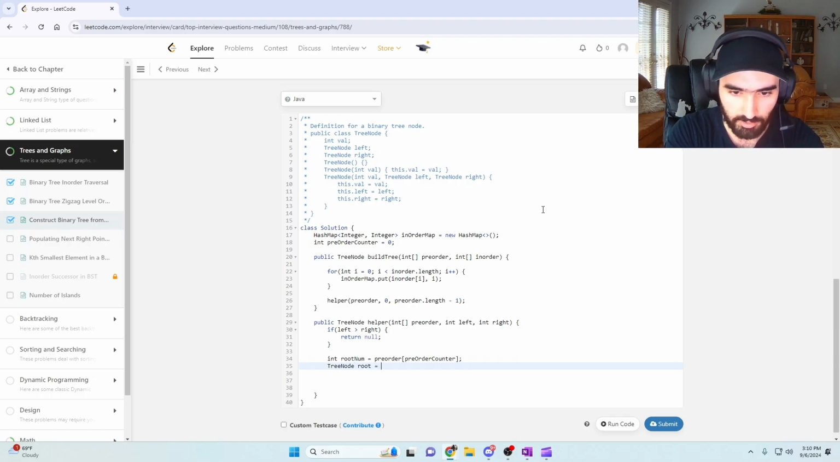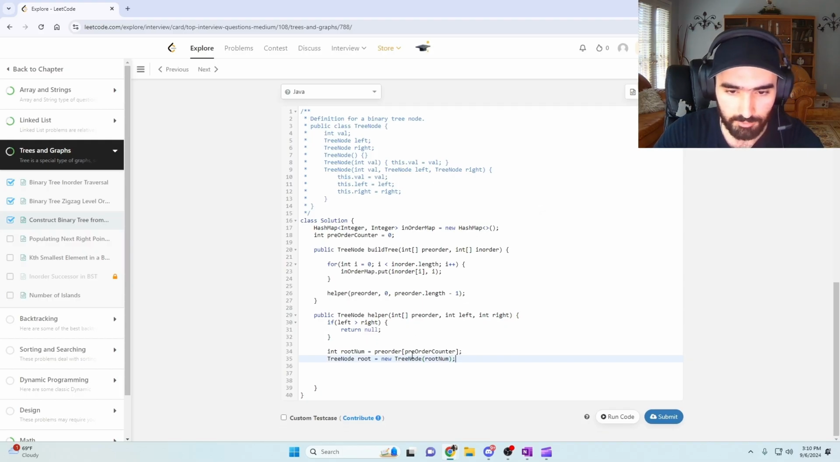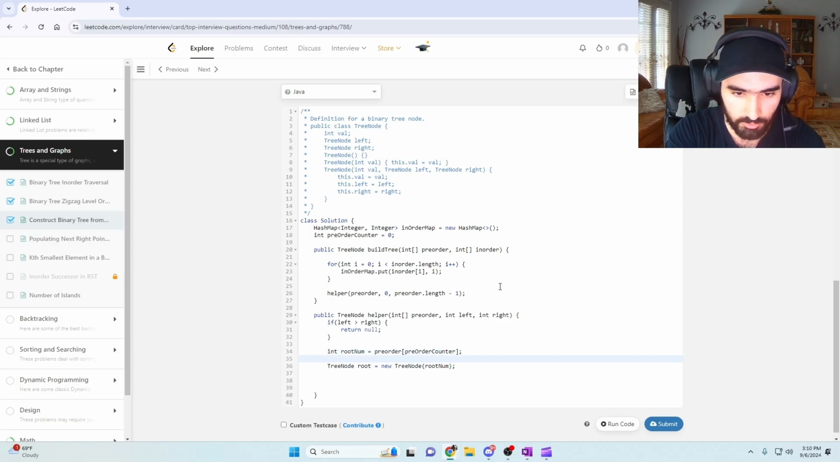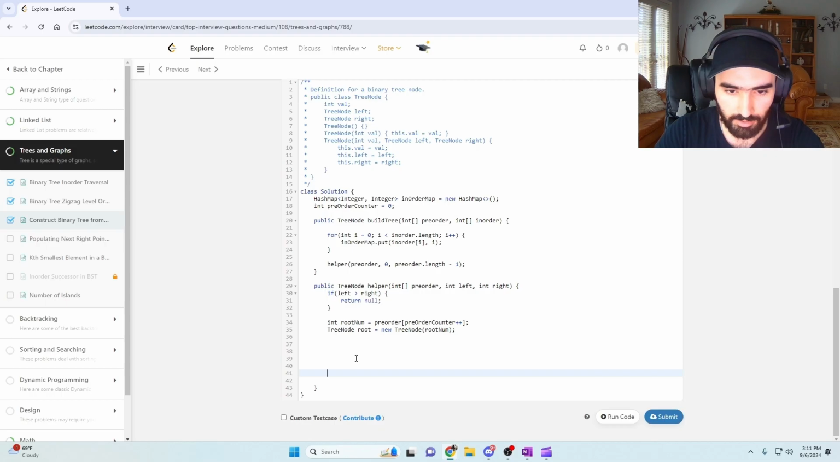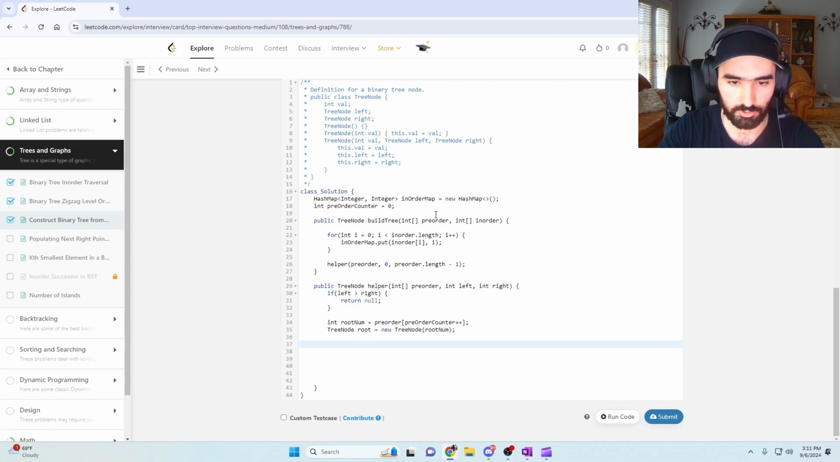Yeah, we'll call it root, and we'll just set it equal to a new tree node, passing in the value of root num. Okay? And after we actually take this, we can increment preorder counter. So we could just say preorder counter plus plus here, or we could just put this over here so we don't need this line. So we do it all in one line. Now, given that, we could begin our recursion.